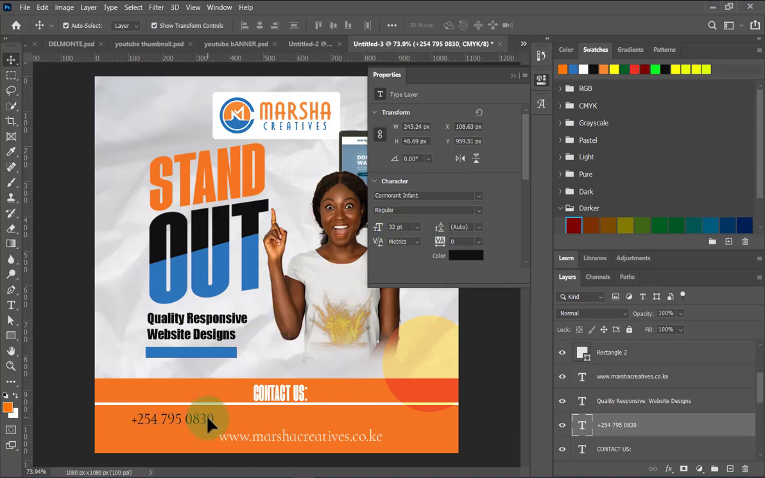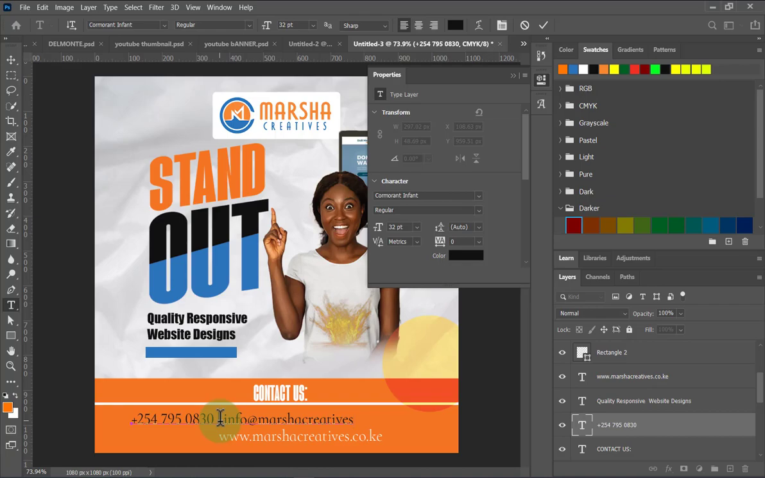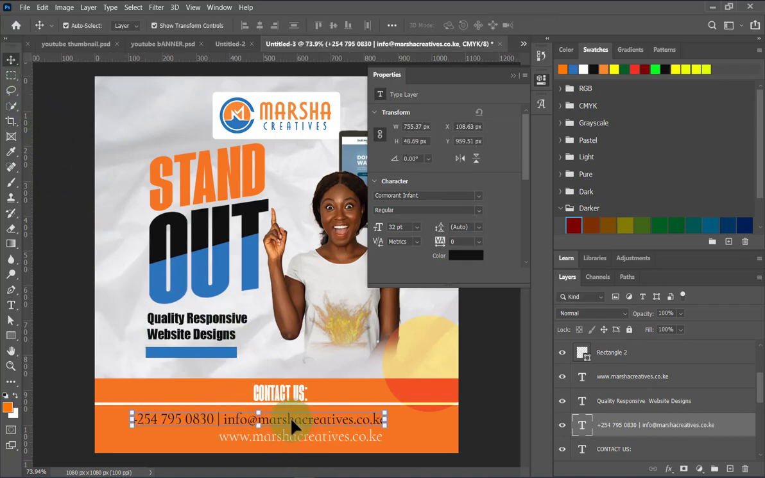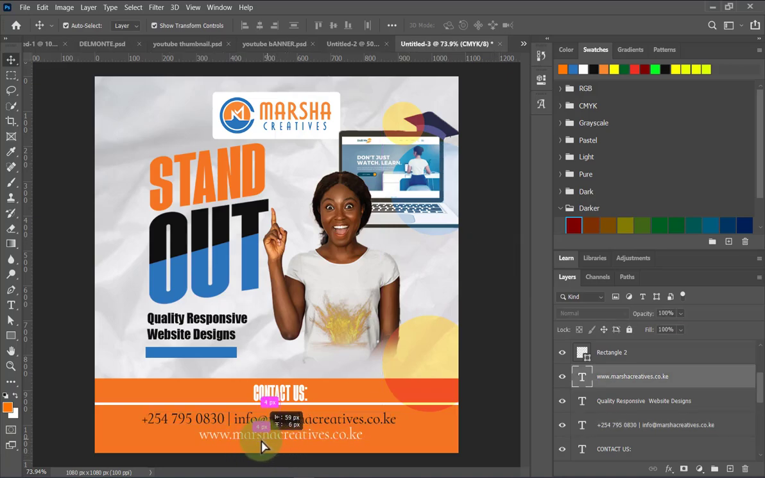Then now I'm going to add in my email. So yes, as you can see, and just align it at the center. Then I feel like this website also should be black, so change the font color to black. Oh come on, this thing, it's coming up, looks nice, love it.